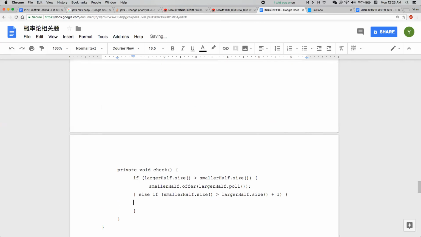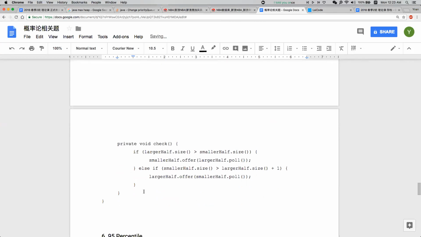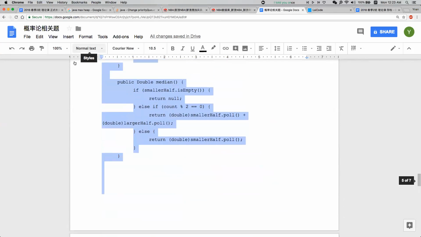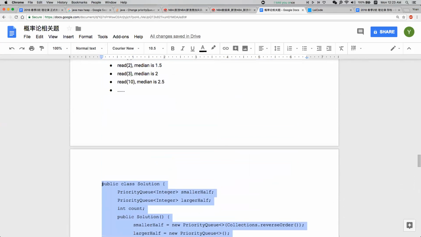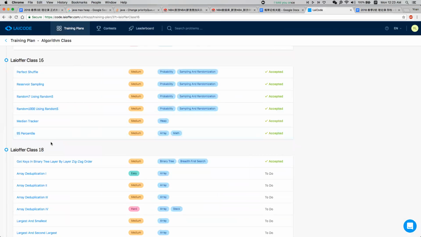Then what should we do? Larger half offer, smaller half poll. Smaller half poll. Okay, that's all. That's all we need for these problems. Really simple and easy, right?